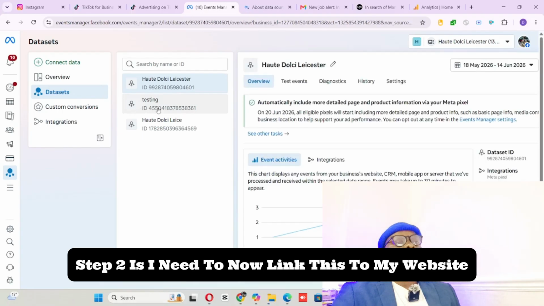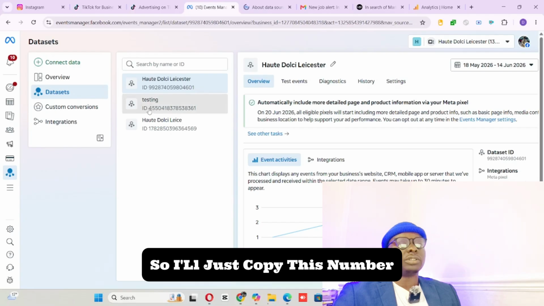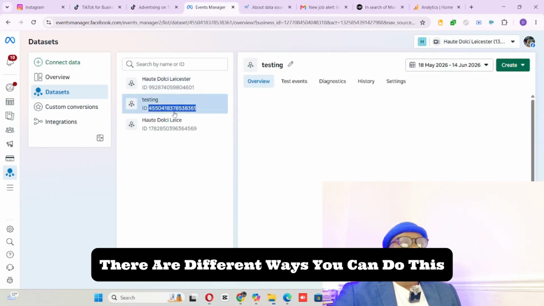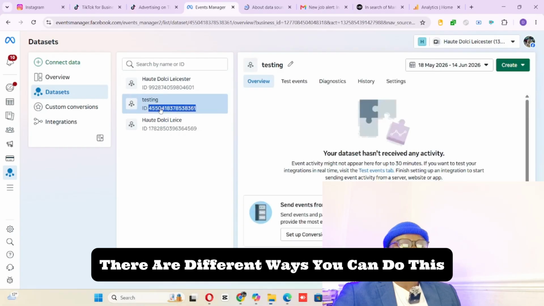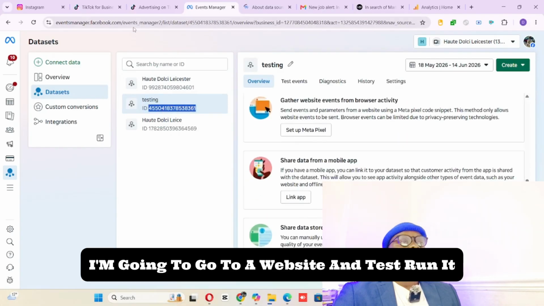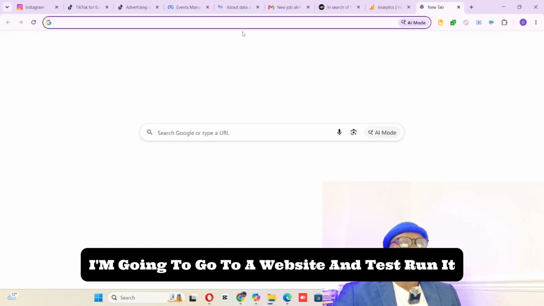Step two is I need to now link this to my website. So I'll just copy this number. There are different ways you can do this. Now I'm going to go to a website and test run it.